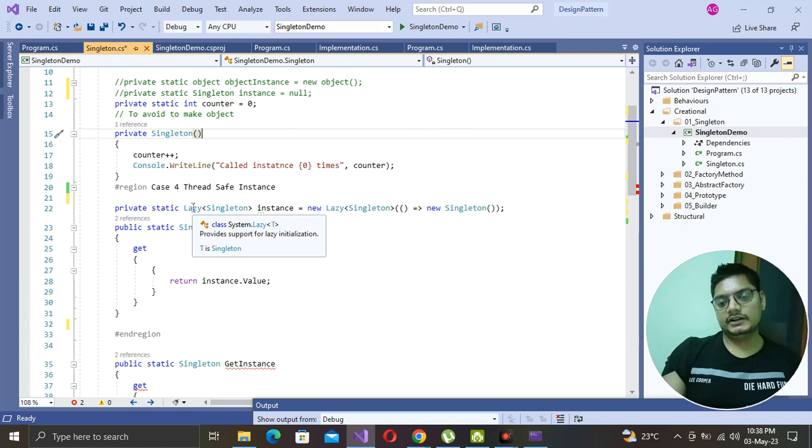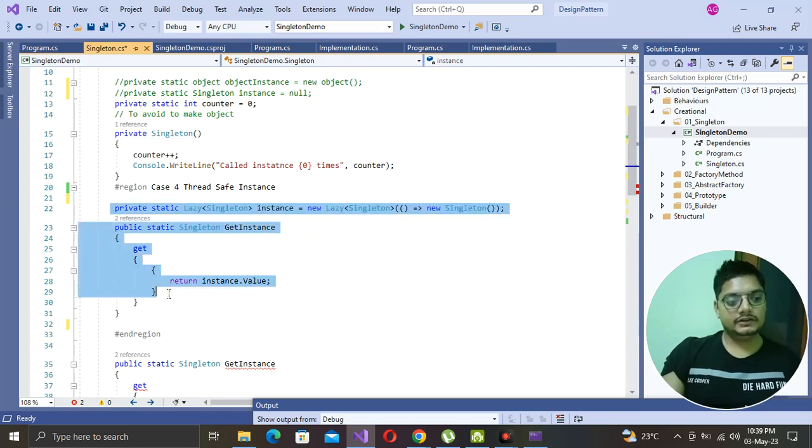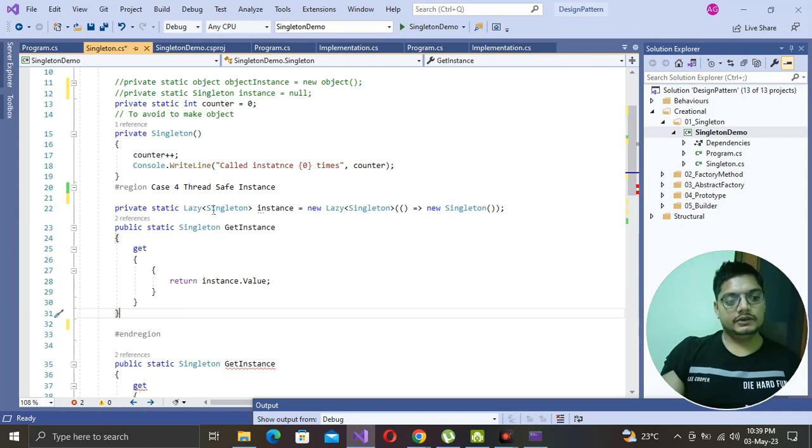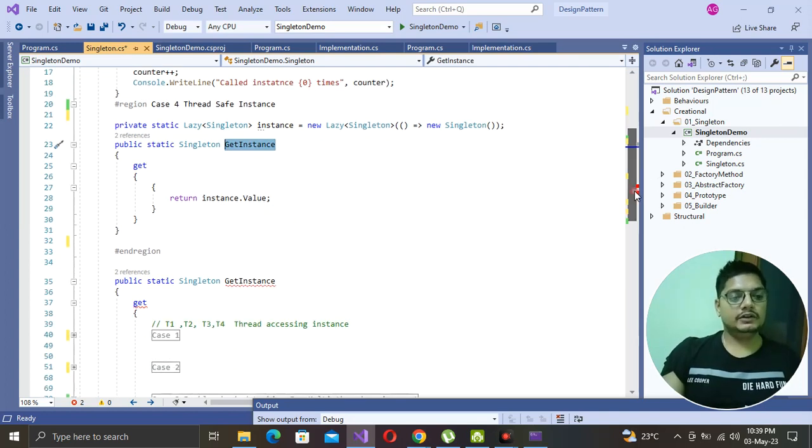Early loading is like that: the moment you declare it, it is loaded automatically. Lazy loading is that whenever you require it, at that time the instance will be created. This is very good performance wise, and it's also thread safe. See, I have only written this code, I have created a lazy instantiation of an object, and by this public get method I am getting the value, so I don't need to write the long code.